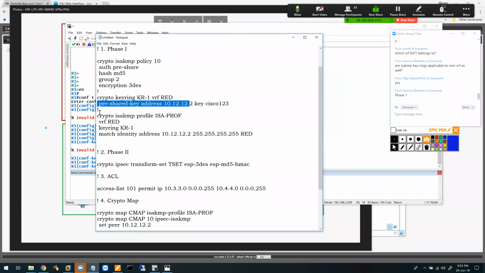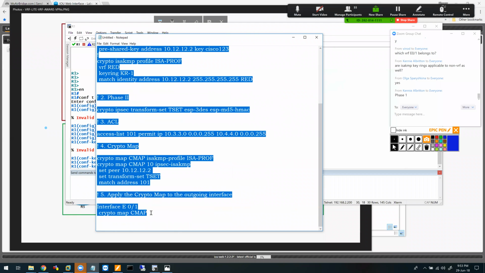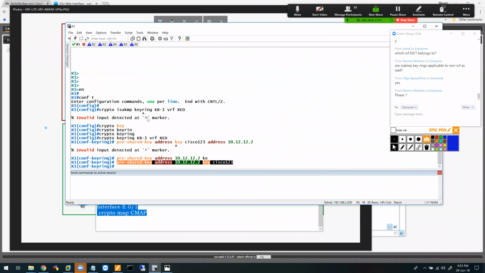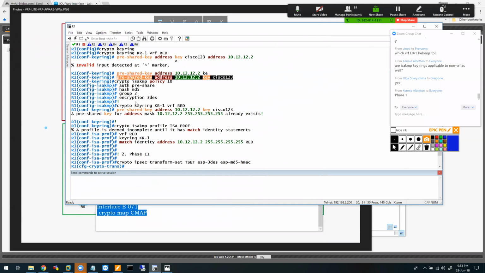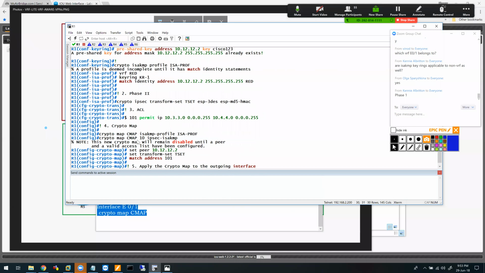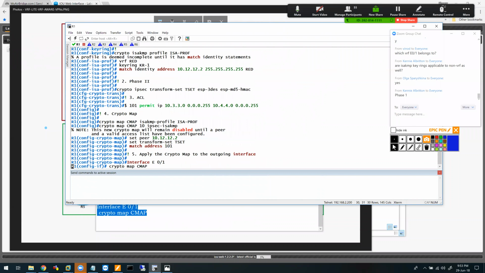So the key we've done, let's just do the whole thing, copy paste it. Let's check, this one went okay. This is okay because it says, hey, it's already there. Created the VRF red, keyring KR1, match identity for 10.12.12.2, 255.255.255.255 for VRF red. Phase 2 went okay. My ACL is there. Everything is there.